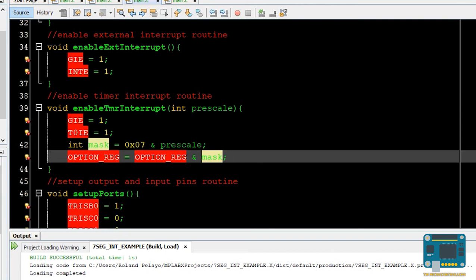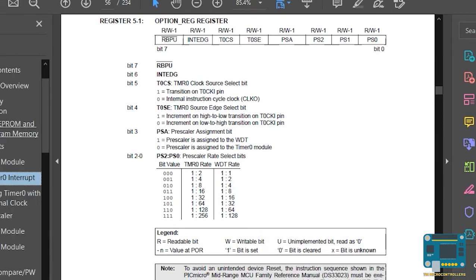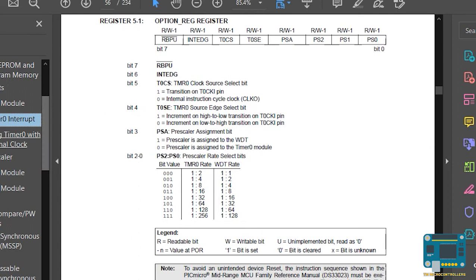So the 877A, our microcontroller, has timers. It actually has 3 timers. If you look at the datasheet of your microcontroller, it has a timer 0, a timer 1, and a timer 2. What a timer does is it runs in the background. Depending on the size of the timer, it counts from 0 to a certain number. Timer 0 is an 8-bit timer, so that means it counts from 0 to 255.